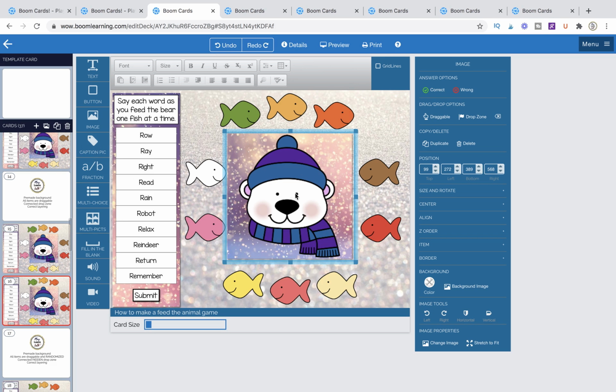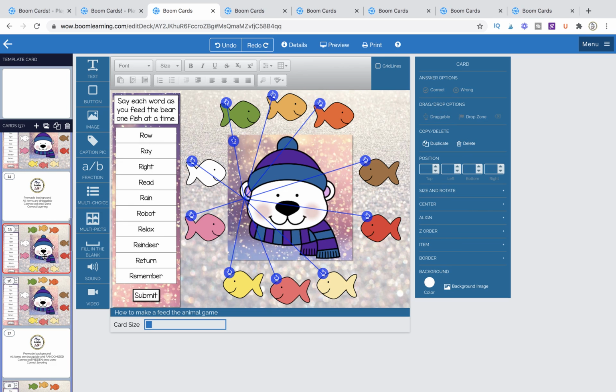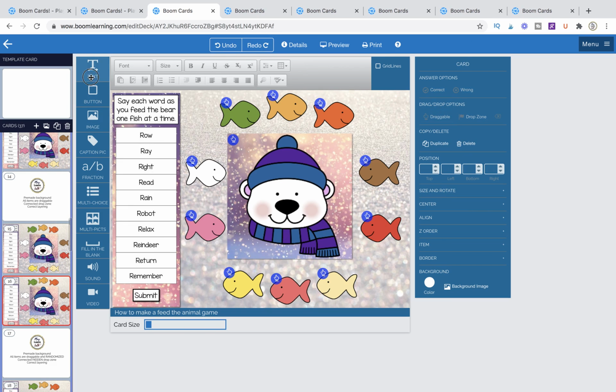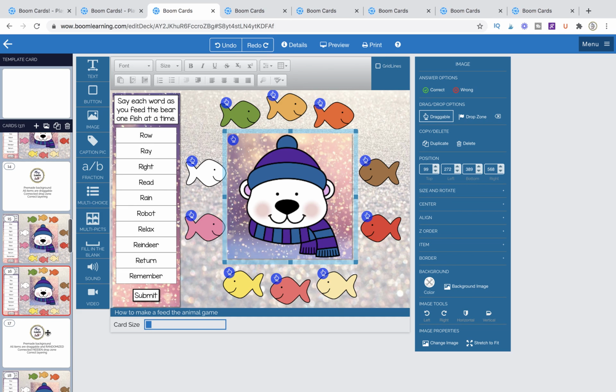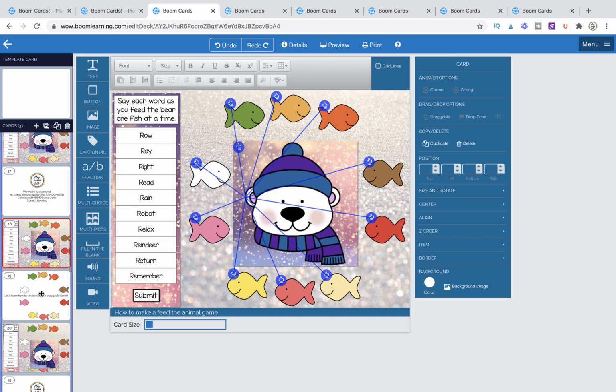But let's go ahead and make all the items draggable. We're going to hold down Command on the keyboard and click on all of the fish. All right, so I'm going to make all of them draggable at one time. We're saving ourselves time. And we do need to have a drop zone, okay? So what we're going to do is grab a text box. Actually, we're going to make this bear not draggable. Let's see here, hold on.